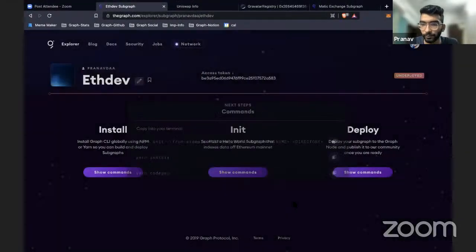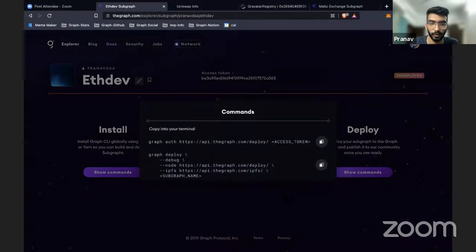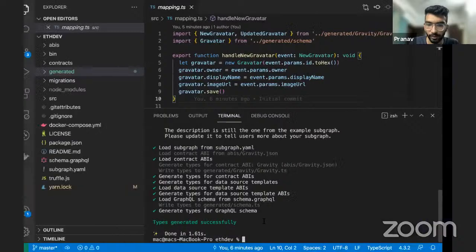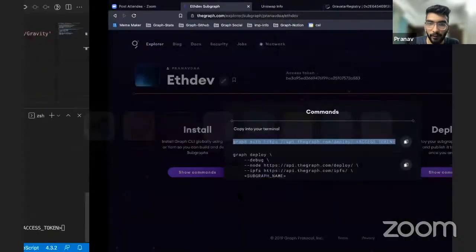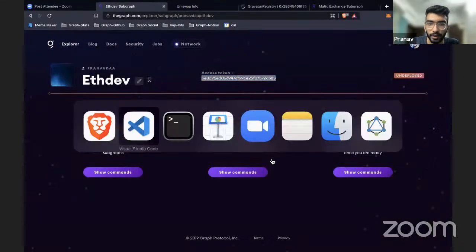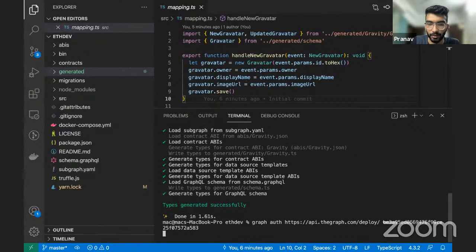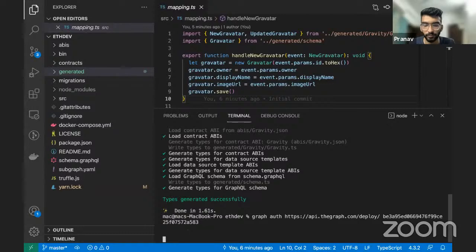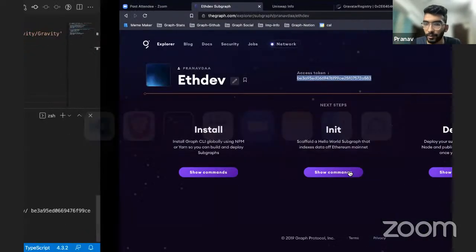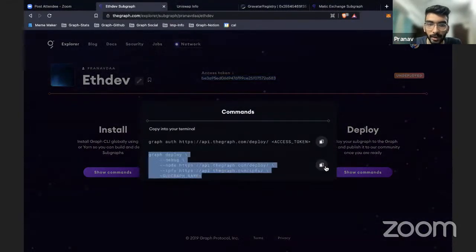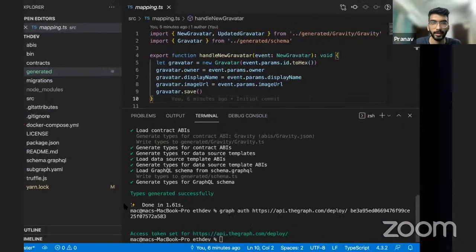Once this is done, now we have to do some things so that it shows up in the Explorer in the hosted service. All right, so this is where I have to go. Then I have to paste my access token, pasting my access token here, right? Access token done. Now I'll just deploy it. Okay, I'll just deploy it here.